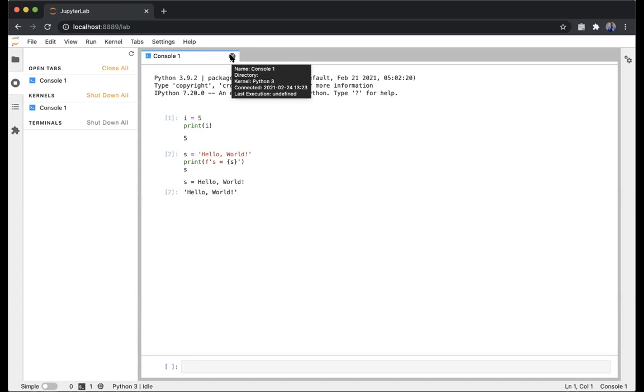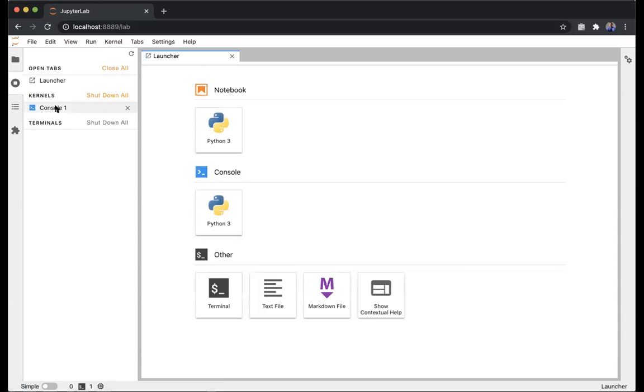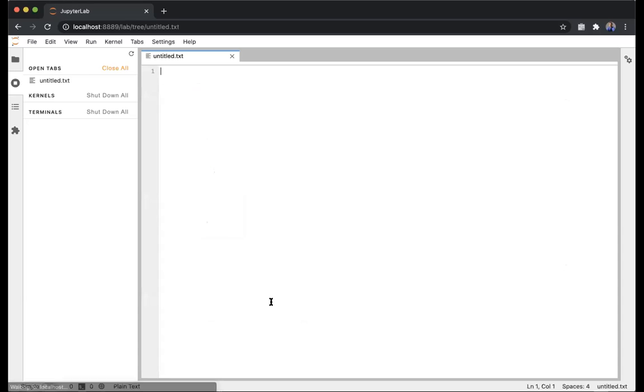We'll go up here to the X and close it. Notice that the console is still running in the running terminals and kernels tab. To stop it, hit the X button to shut it down. And we're back to our launcher again. The next thing I want you to do is look down here at the bottom and click on the text file button. This opens and creates a new text file called untitled.txt.